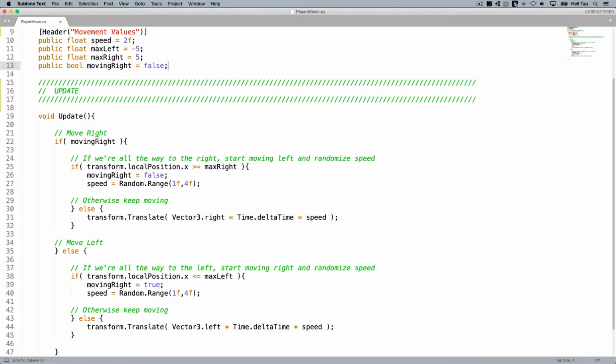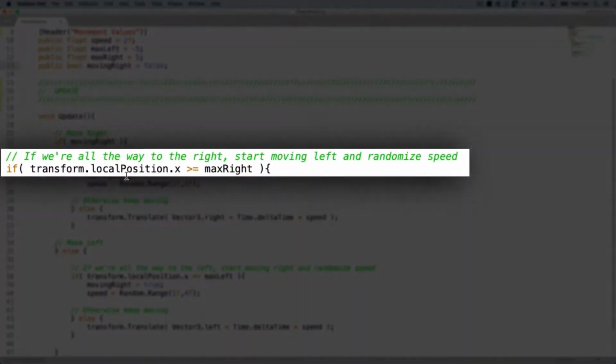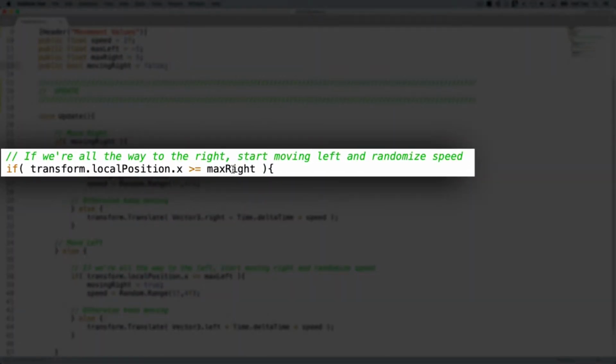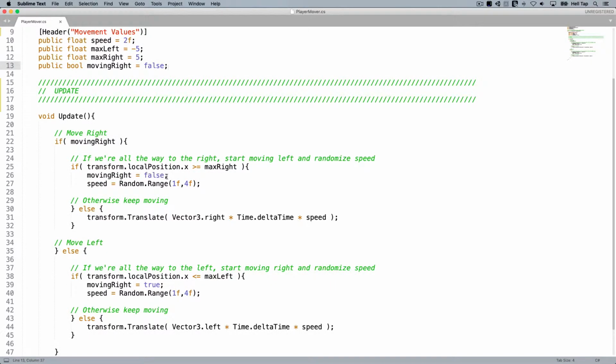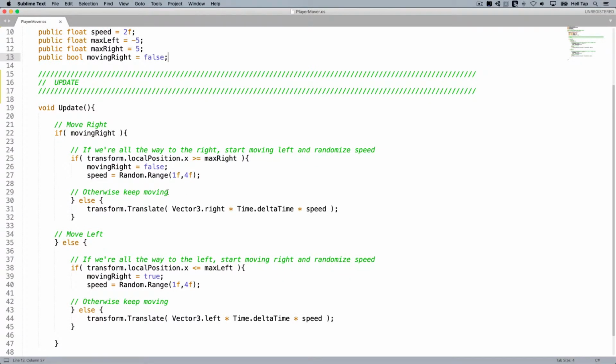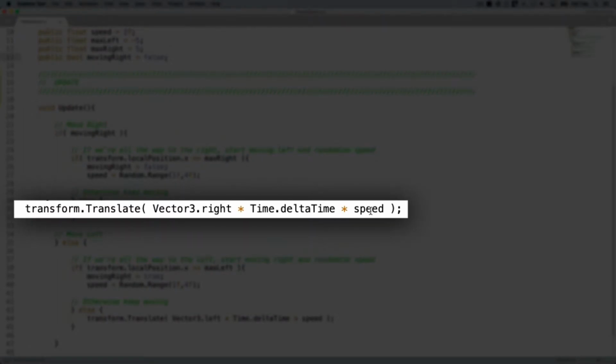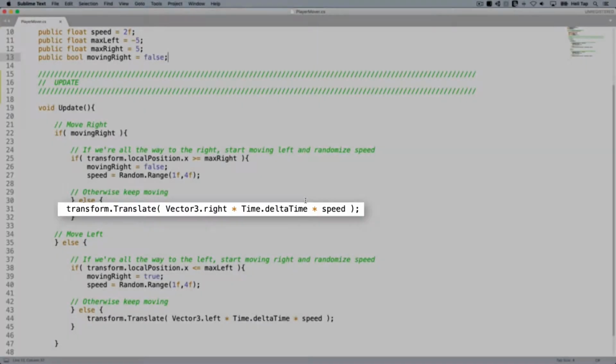So in the update loop we have it separated into two parts. First we deal with if it's moving to the right. The first thing we check is if the player's X position is larger than the maximum right position, we've gone too far and we want the player to turn back to the left. In this case we set moving right to false, and we then randomize the player's speed to a value between 1 and 4. If we haven't gone far enough to the right yet, we can keep moving more towards the right using the current speed multiplied by delta time.